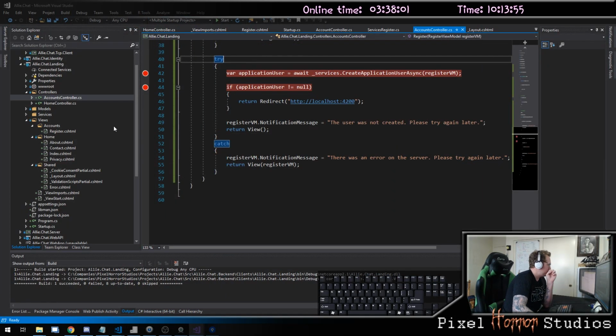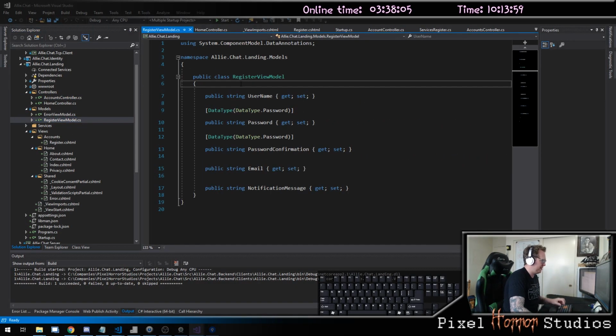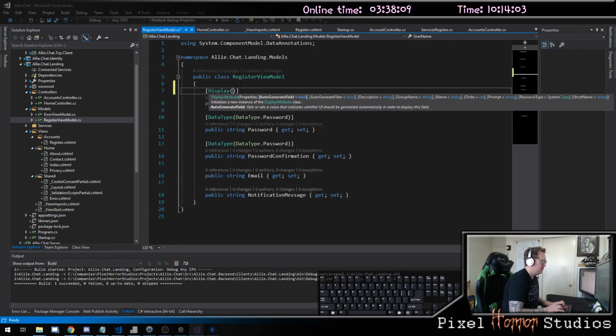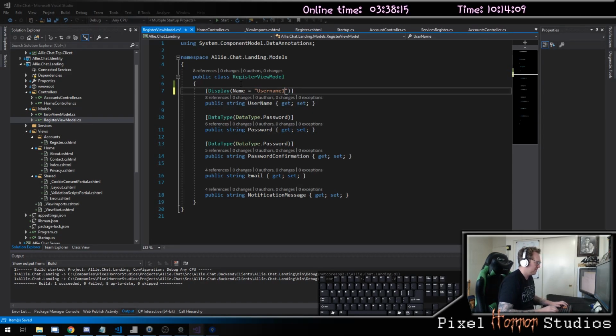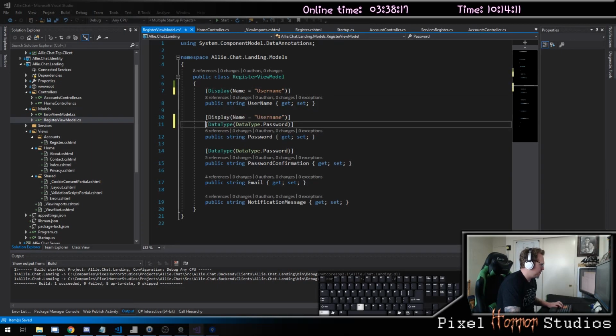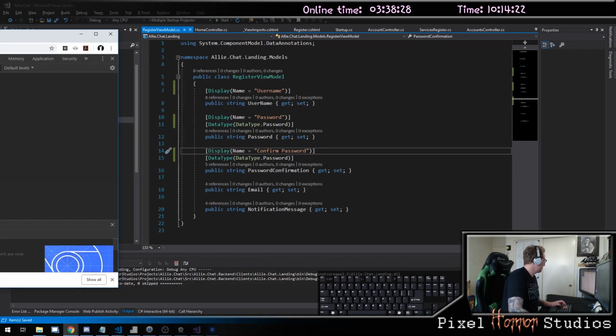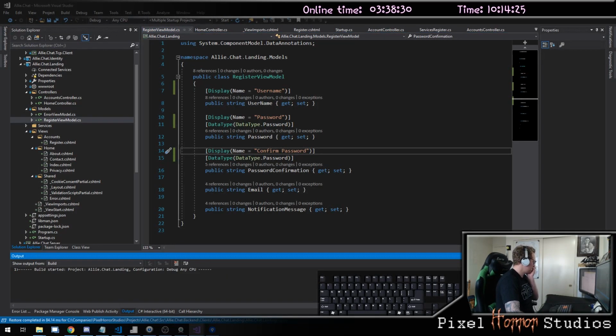Okay, so let's go ahead and on my model, change this to be a display name is equal to user name. And this one will be password. This one will be confirm password. Run it.